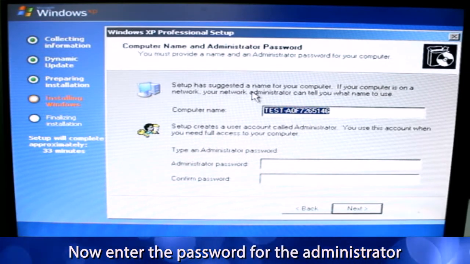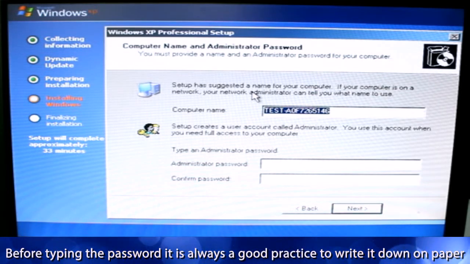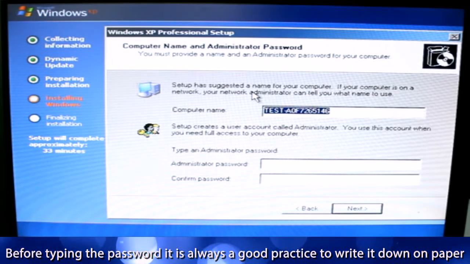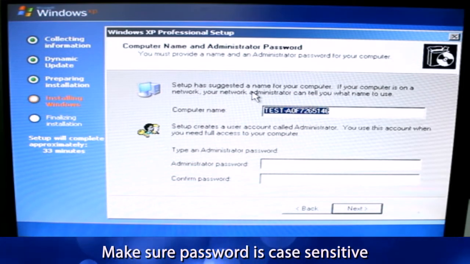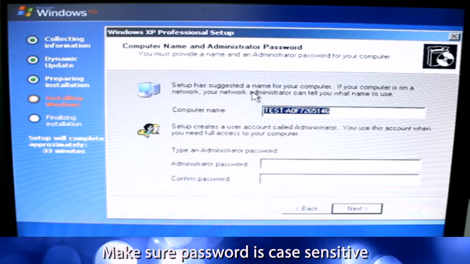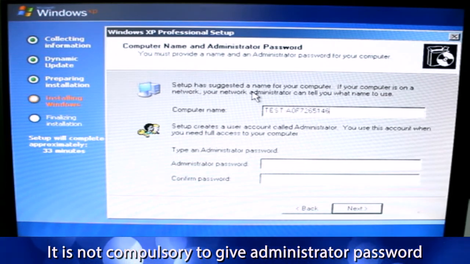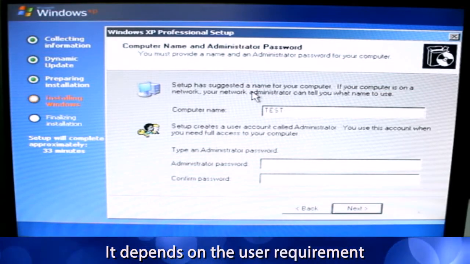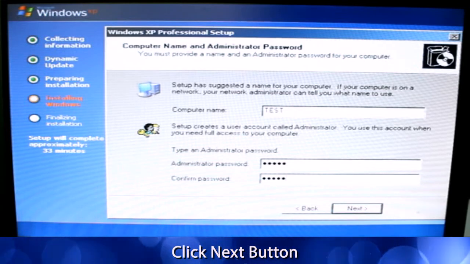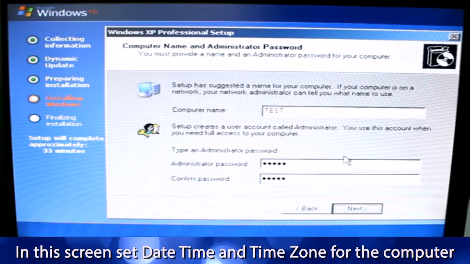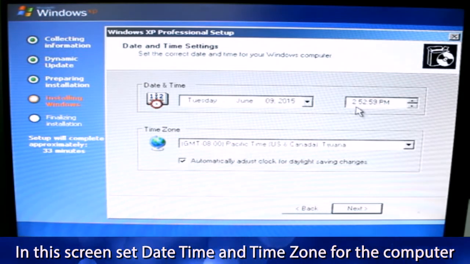Now enter the password for the administrator. Before typing the password, it is always a good practice to write it down on paper. Make sure password is case sensitive. It is not compulsory to give administrator password. It depends on the user requirement. Click Next button.